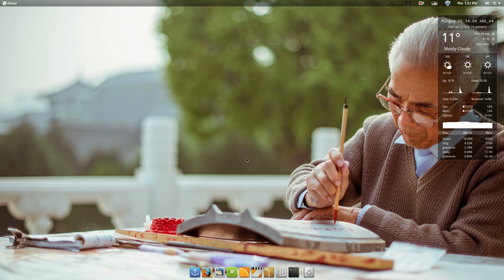I guess at the end of the day, what I like about Pinguy OS is it takes the time to do a lot of tweaks that you might not be bothered to do on your own. But if you are happy with the choices that Pinguy has made, then you may as well roll with it, because it's a simple one-click install for a lot of these tweaks and software choices that are pretty good, in my opinion.